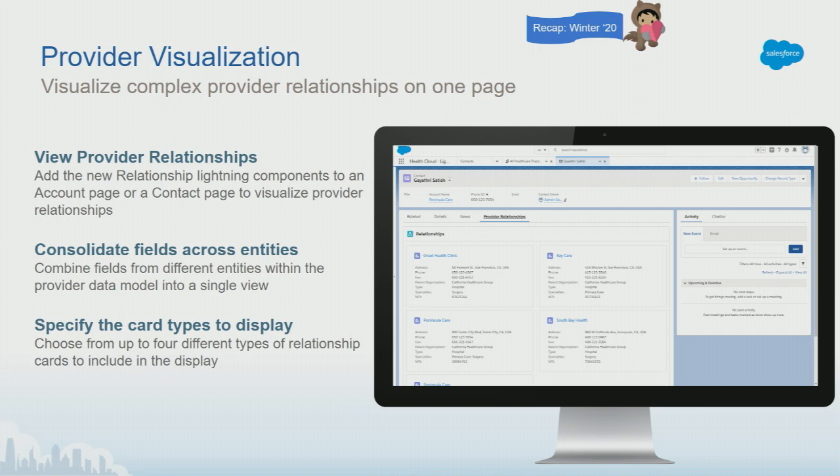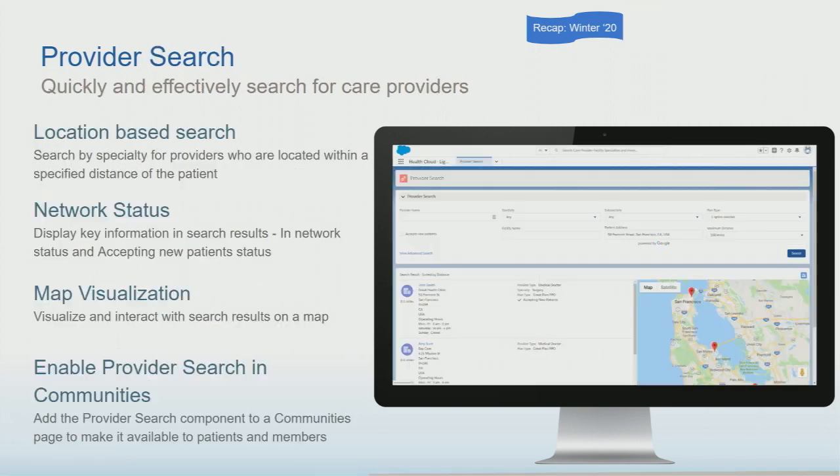And really the benefit of using relationship card is that instead of seeing all of that as related lists on an account page, which means you'd have to scroll a lot to get to all the information, it's a much more compact way of visualizing all of that for contacts and for accounts. So that's just a recap of what we delivered in Winter 20.